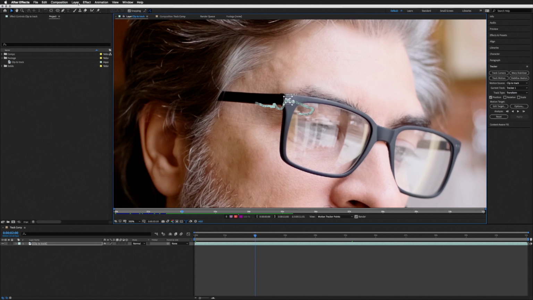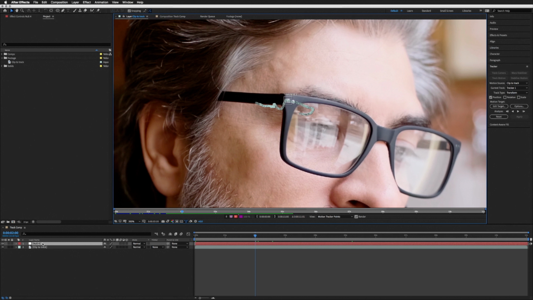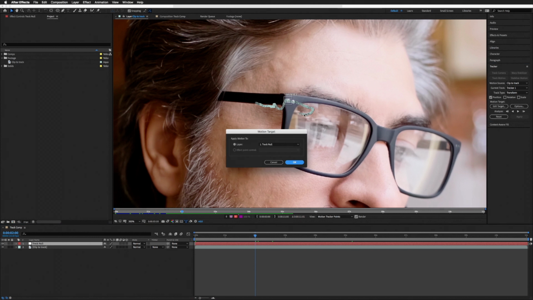So if we go up to Layer, New, Null Object. And let's just name our null track null. And over here on the right, we're going to click Edit Target. And we're going to make sure our track null is selected in this drop-down box. Click OK. And then we will click Apply.